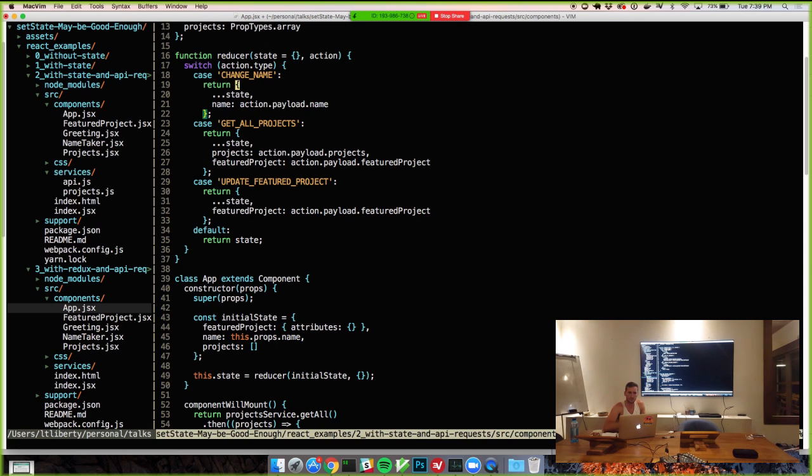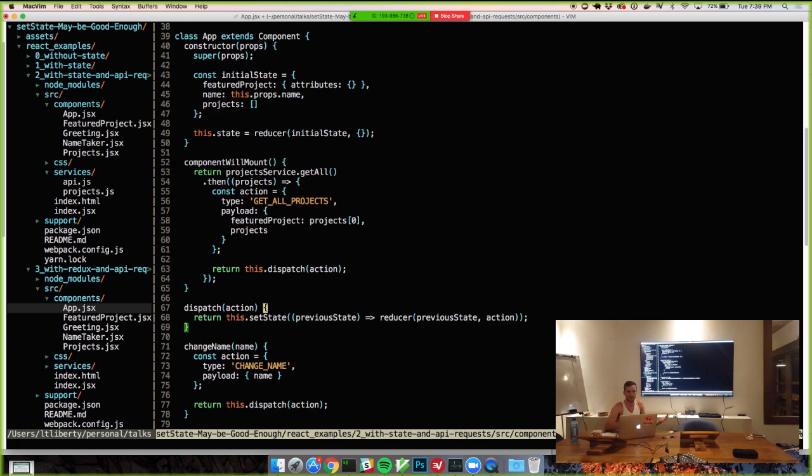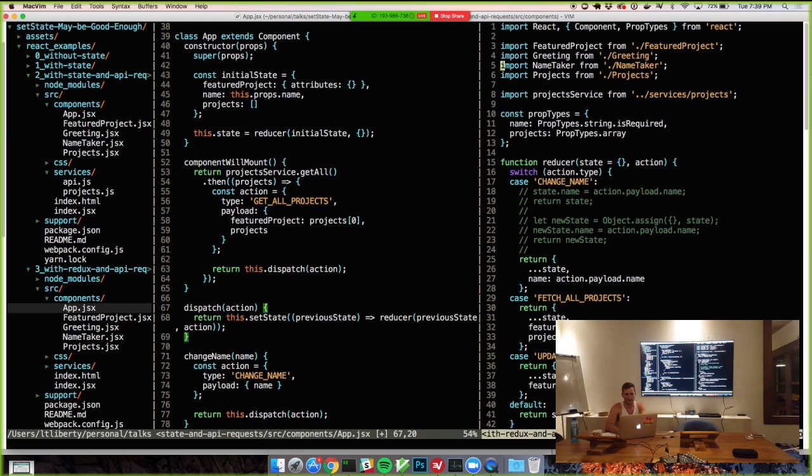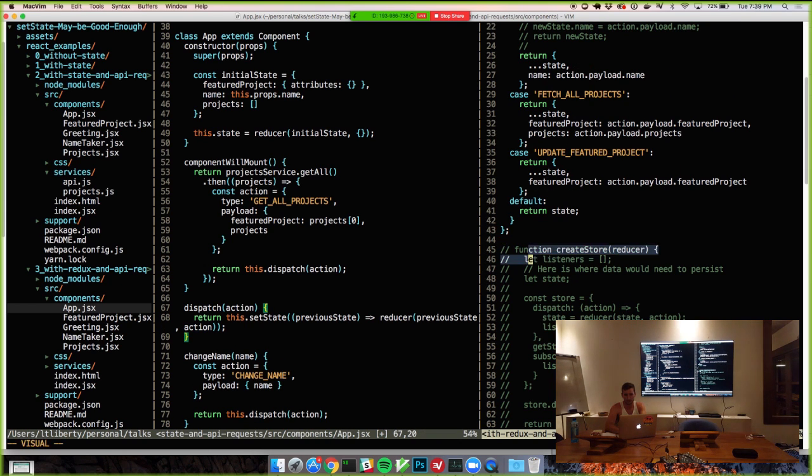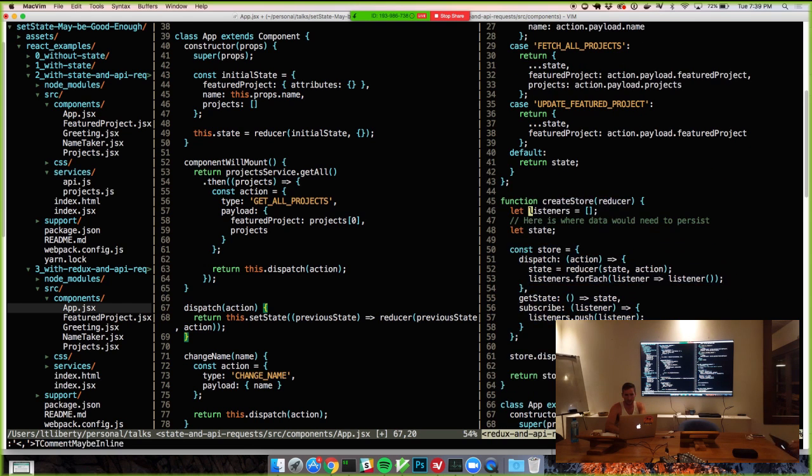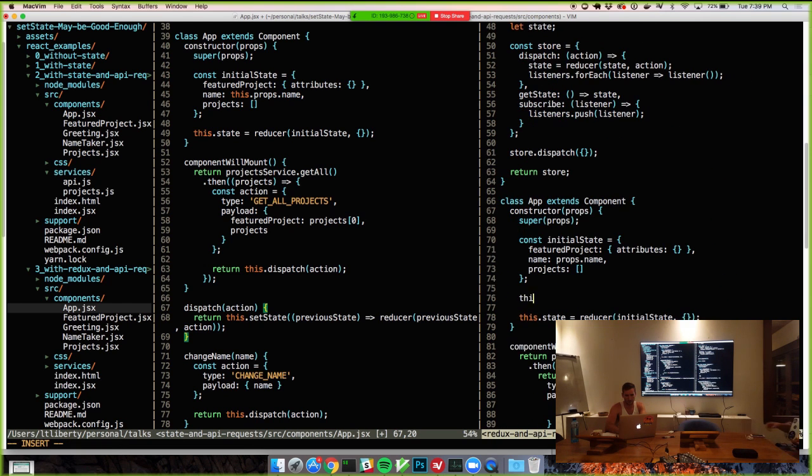Well, with this example, it can be kind of confusing because I have the dispatch method in the component. That is atypical. That's not how it works in Redux. The dispatch method belongs in something called a store. And just to give you a quick idea what a store might look like, here's a function called createStore. And then you would do something like this: store is equal to createStore, passing in the reducer, and so on.